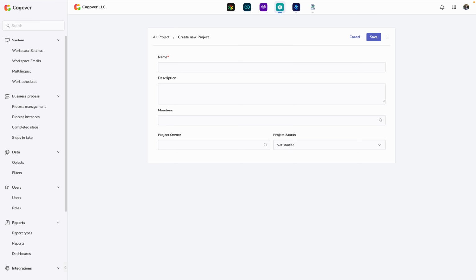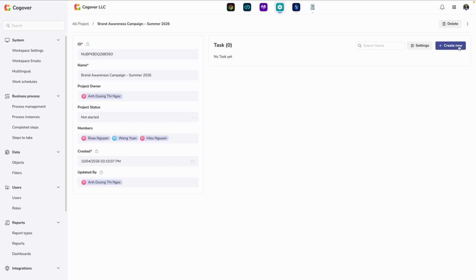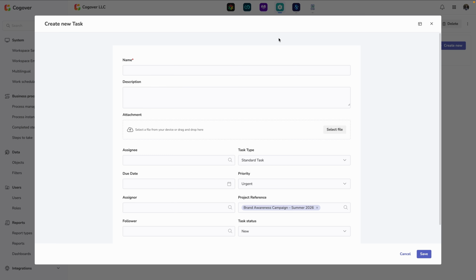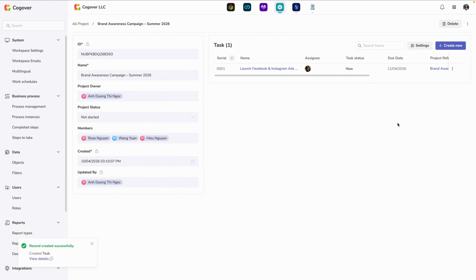Finally, I will create sample records to help visualize the outcome after configuring the project and task objects. First, I will create a sample project. After saving, you can see that the task list is displayed directly within the project interface.